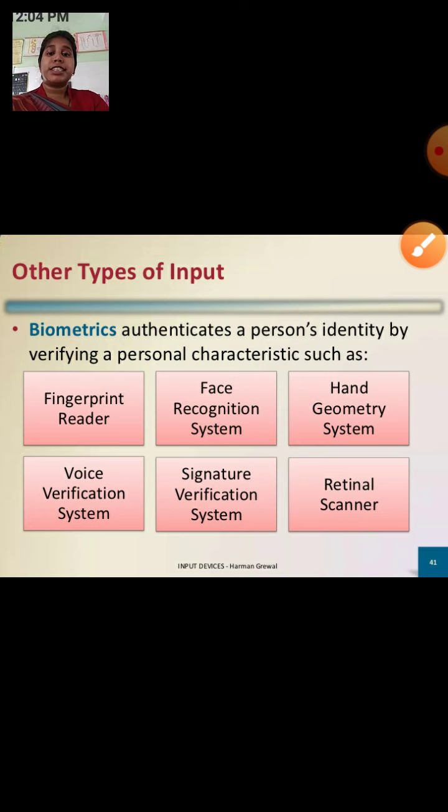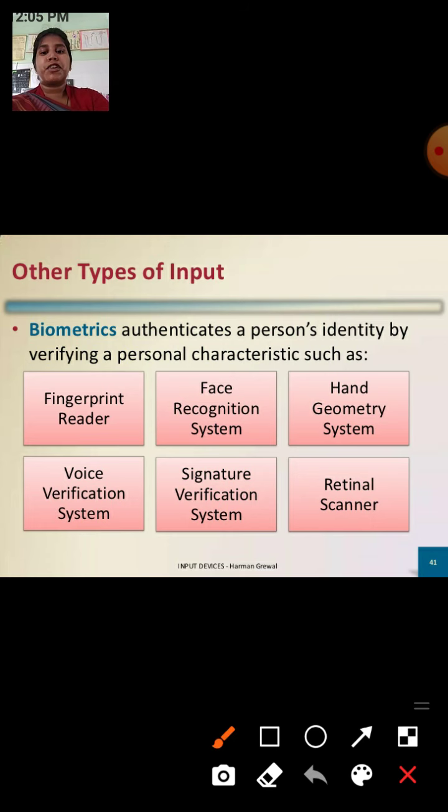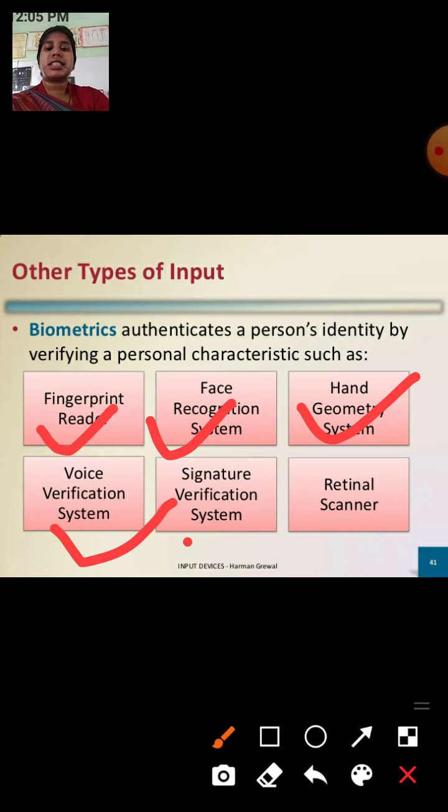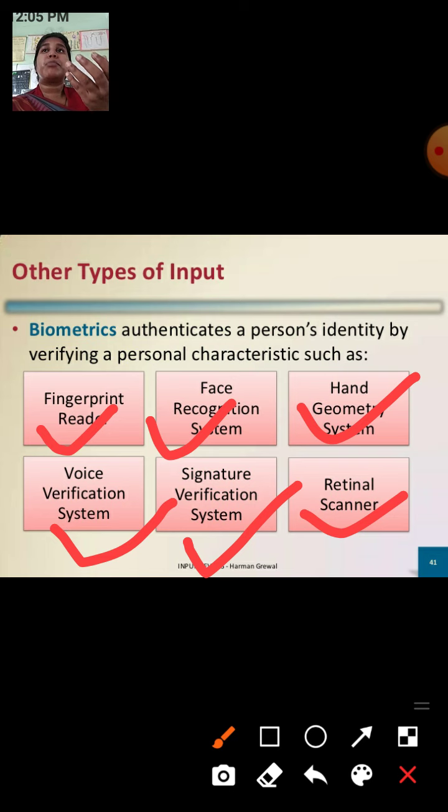Other types of input, that is biometrics. As you see in your school also, in the principal's office there is biometrics, and with fingerprints we have to give attendance. Here are the fingerprint reader, face recognition system, hand geometry, voice verification, signature verification system, and retinal scanner. These are all types of input through biometrics. This biometrics is also used especially in different recruitment exams for student entry.